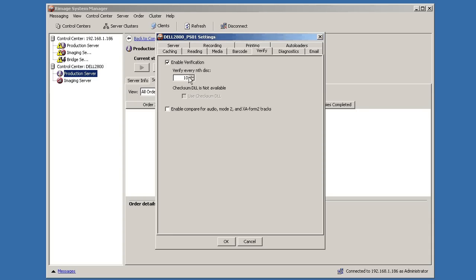Do it at least, I would say, 10%. If time is not an issue, because it does take time to go back and reread the whole disk, I would say do it on every disk, and you've got them 100% burned, 100% verified.